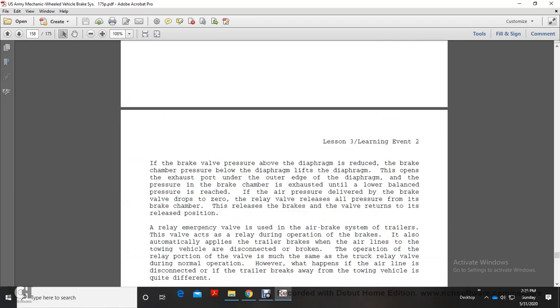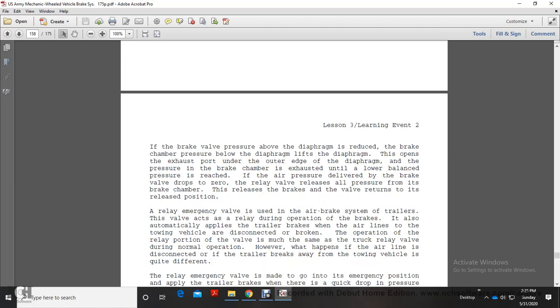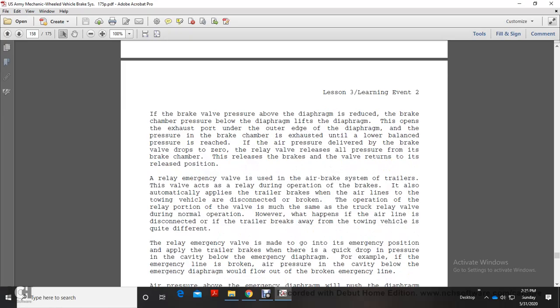When the brake valve is released, the exhaust opens and the balance pressure is removed. The air pressure delivered by the brake valve drops to zero. The relay valve releases all of the pressure from the brake chamber. With the brakes released, the valve returns to the release position.